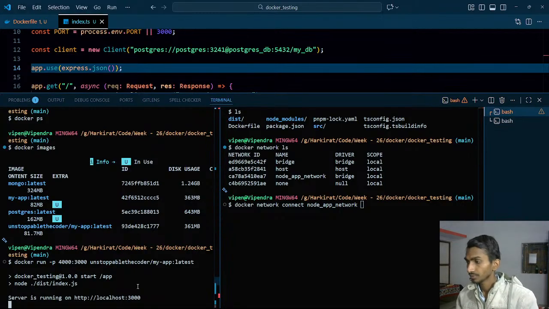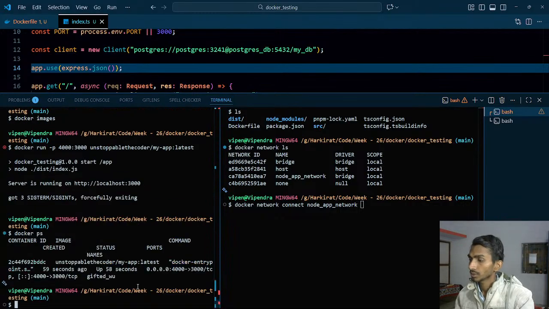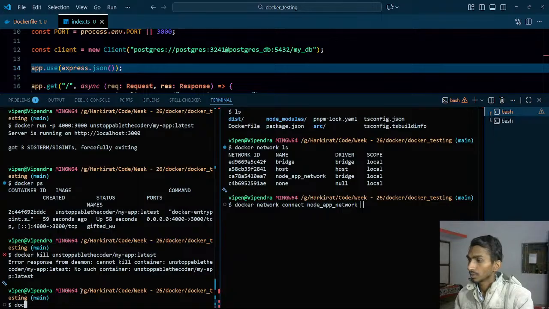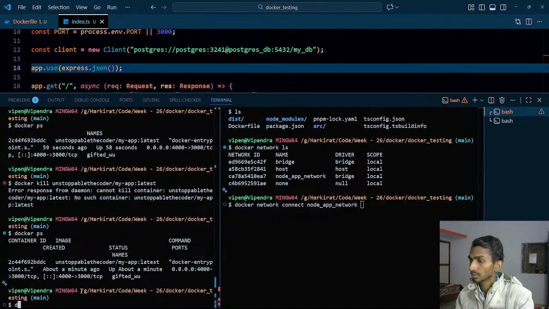Let's stop this thing right here. Docker process status. Okay, we have only one. Docker kill, let's kill this one. Oh, we can't kill that, can we? Docker process status, docker kill. We needed the ID.